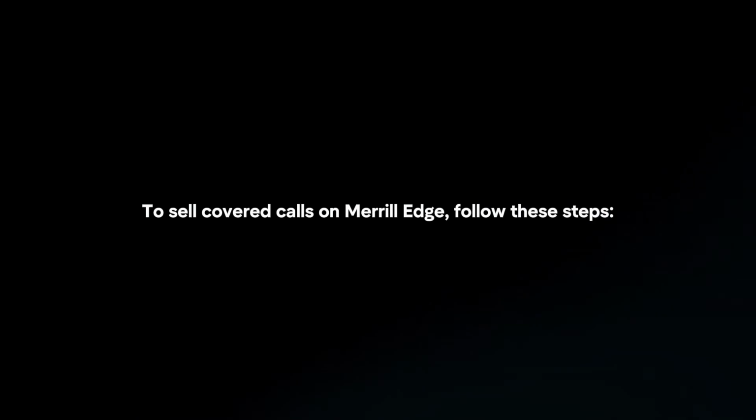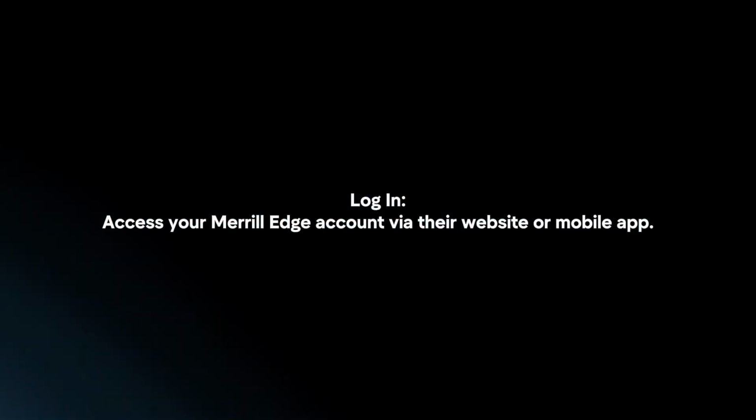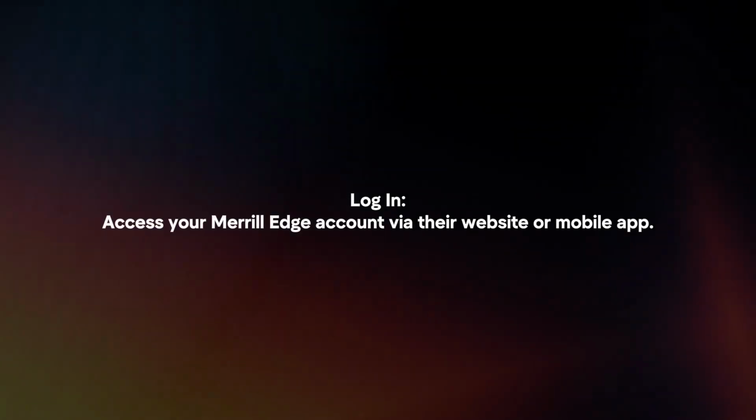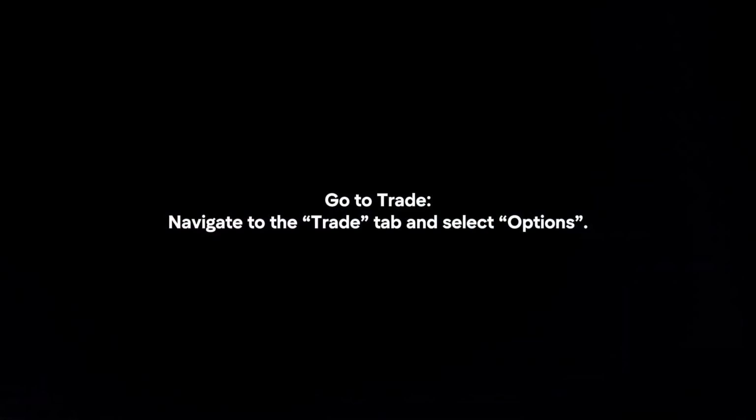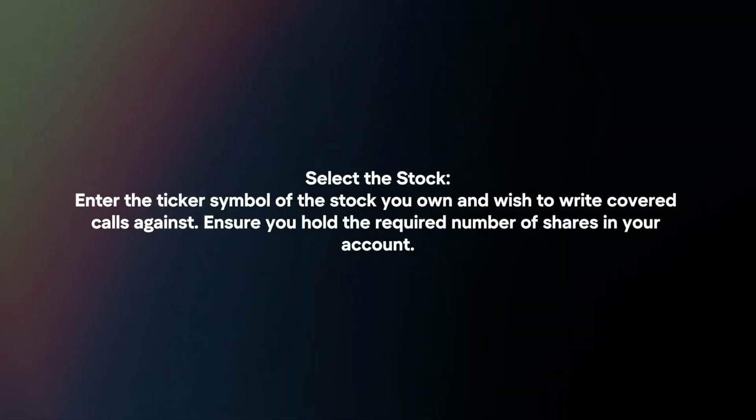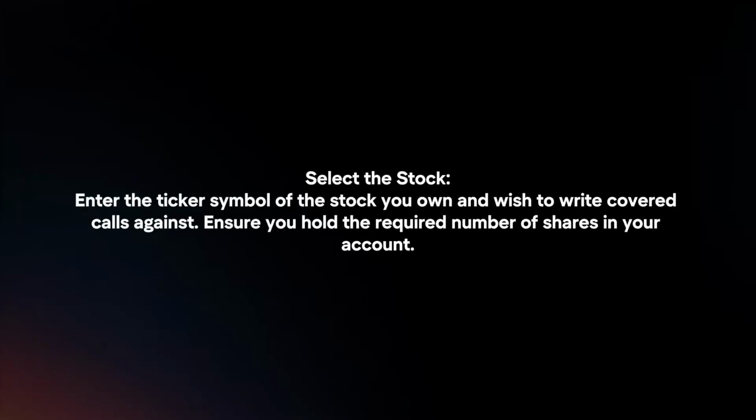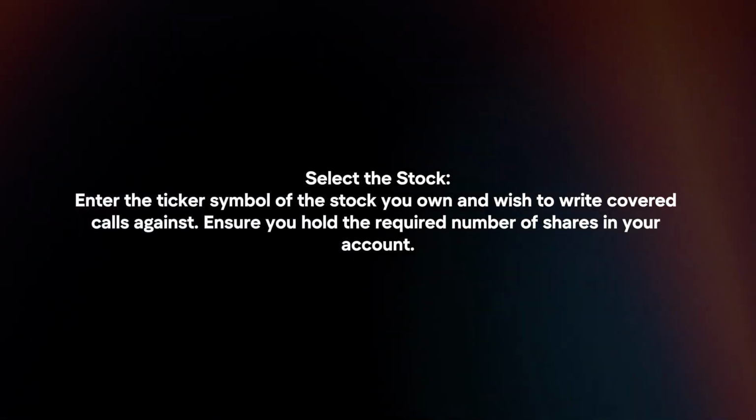To sell covered calls on Merrill Edge, follow these steps. Log in. Access your Merrill Edge account via their website or mobile app. Go to Trade. Navigate to the Trade tab and select Options. Select the stock. Enter the ticker symbol of the stock you own and wish to write covered calls against. Ensure you hold the required number of shares in your account.